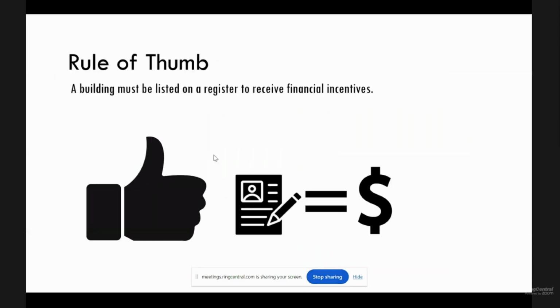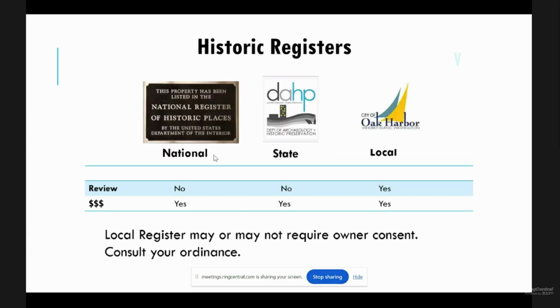So a rule of thumb: a building must be listed on a register to receive financial incentives. So again, it's really good to get your buildings listed on either the national, state, or your local register. And there are 3 registers. There's the National Register of Historic Places, there's the Washington State Heritage Register, and then there's your local Oak Harbor Register.